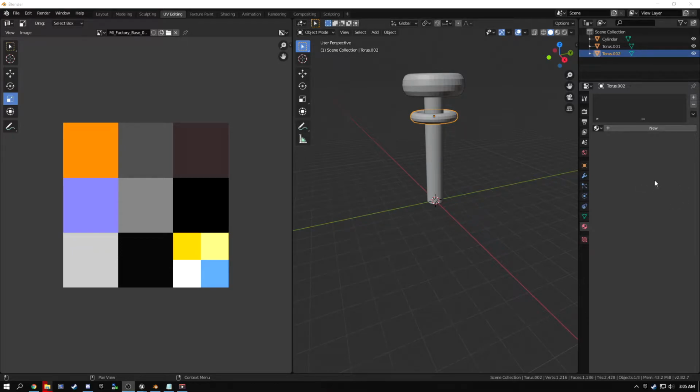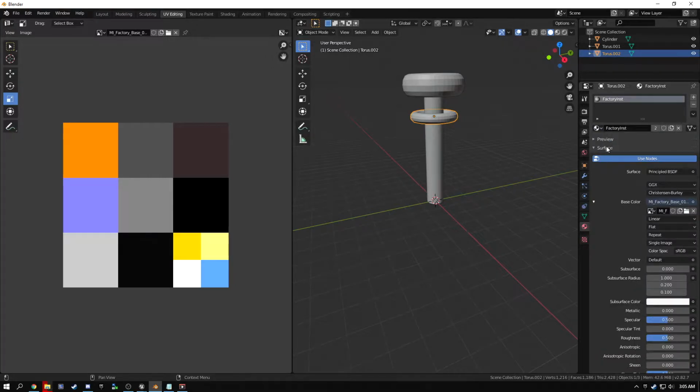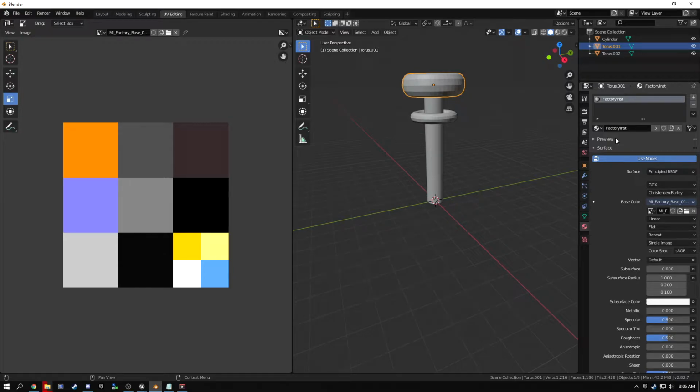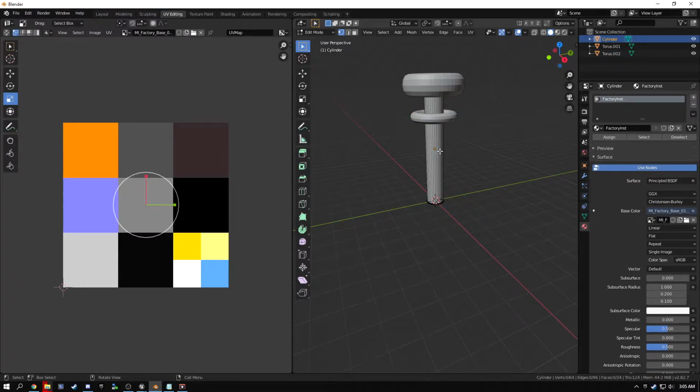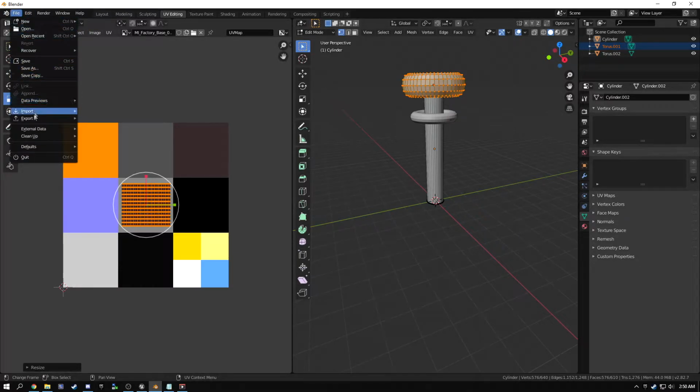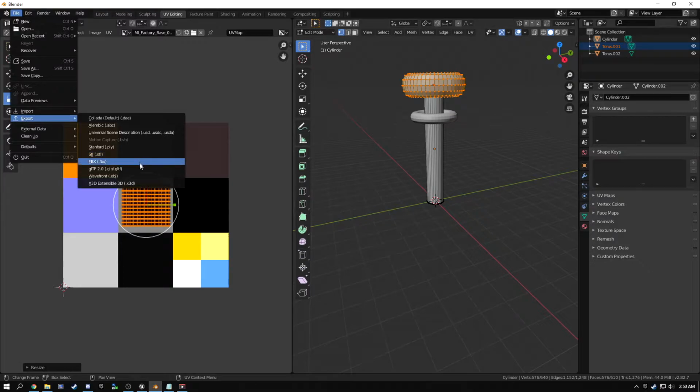And then you need to select each part of your model that you want to use this factory inst. And if we enter edit mode, we can see these are still in their correct location. And then that's all we have to do in Blender. I'm going to export that now. And then we'll be in our project.